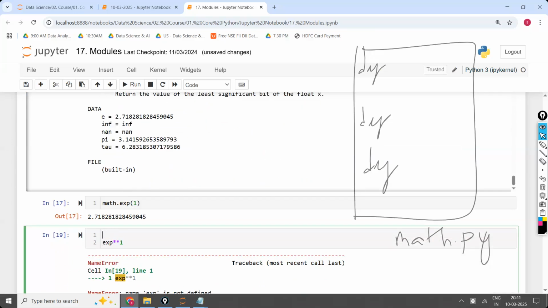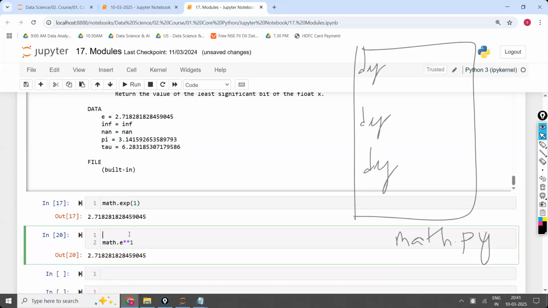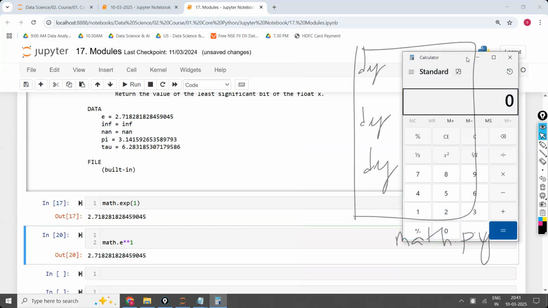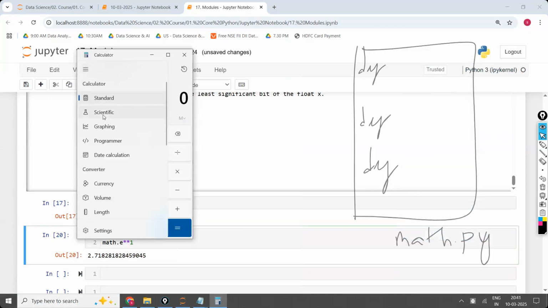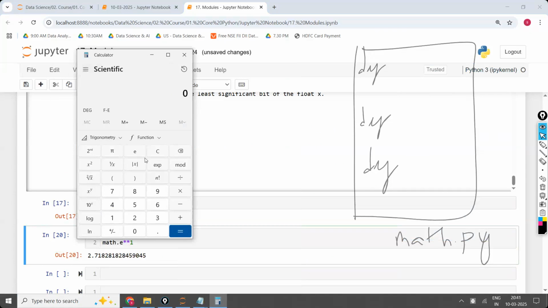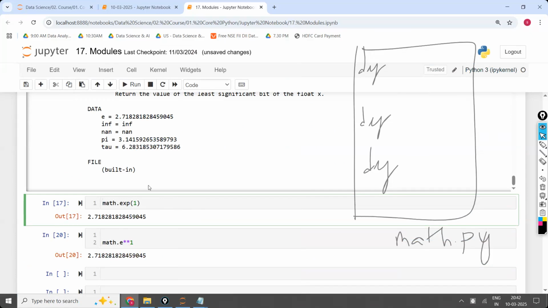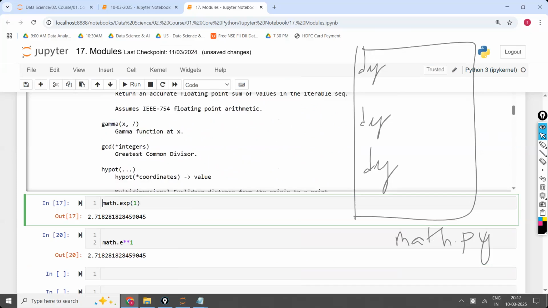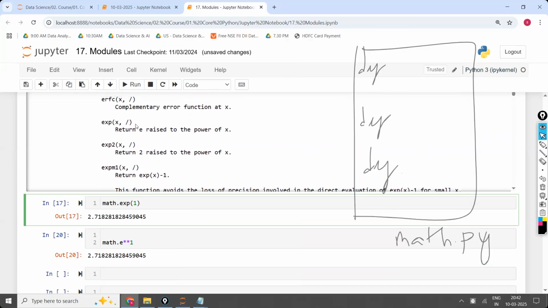From math import e. So e power, as in the calculator, everyone knows e power. What is e? I think most of you have used a scientific calculator. In the scientific calculator you will have e power. For example, what is e power 1? 2.71. Then e power 2, e power 3. So this function is giving the output as e to the power of x.